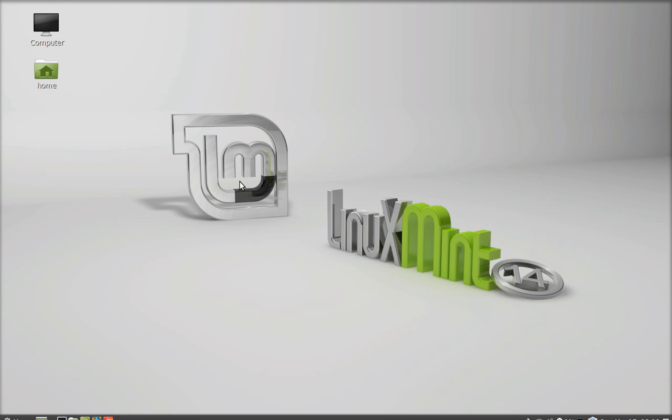Hello friends, in this video I'm going to show you how to change the user login password in Linux Mint through command line terminal. So first log into your system as administrator and then open the command line terminal.